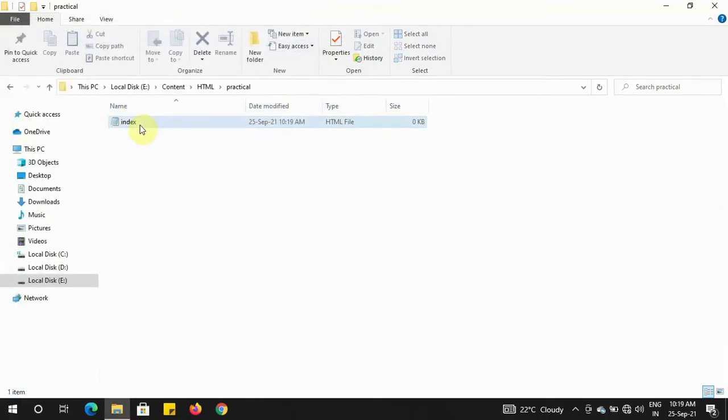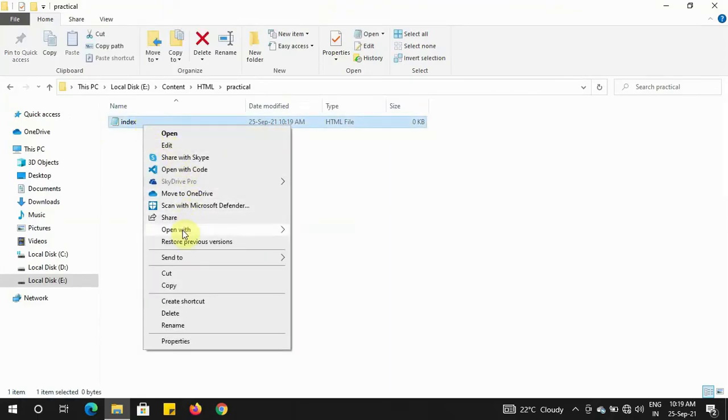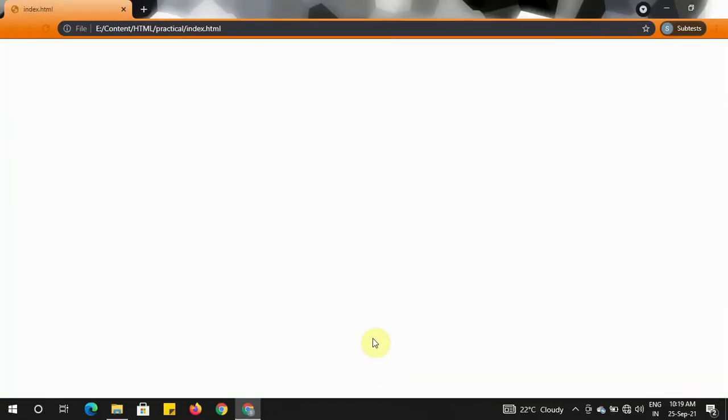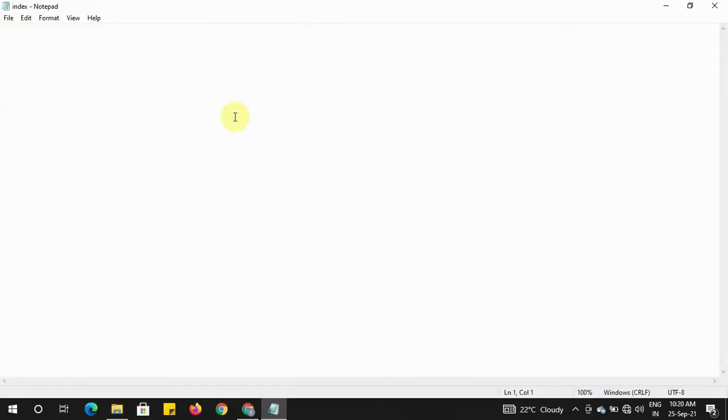Now to view this file as a web page, let's right click on the file and select Open With. Choose the browser you want. I will be using Chrome for this entire tutorial. And there you go. Here is your first web page. Oh, but we can't see anything because we haven't written the code yet.